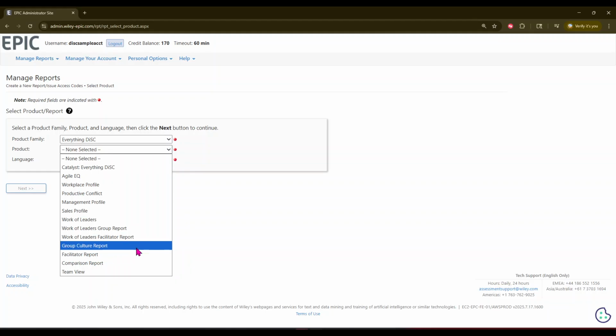The major difference between a group culture report and a facilitator report is that the facilitator report does show the names of the participants, where a group culture report allows you to remain anonymous. Work of Leaders group report, facilitator report, group culture report, and a facilitator report are 25 credits per group, and there is no limit to the amount of people that you can have in a group report.